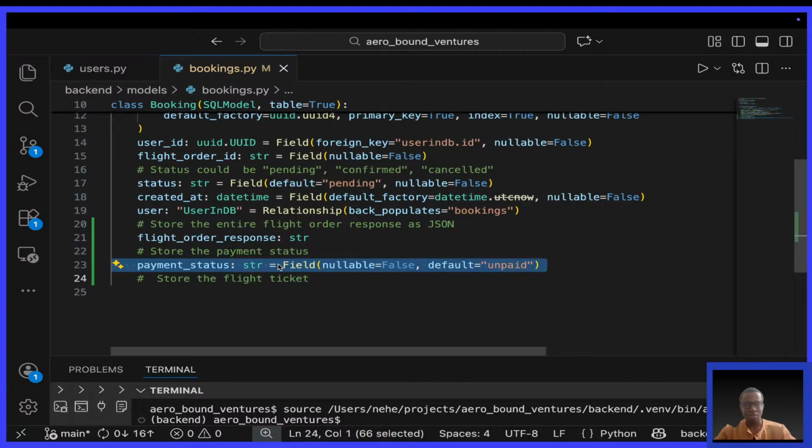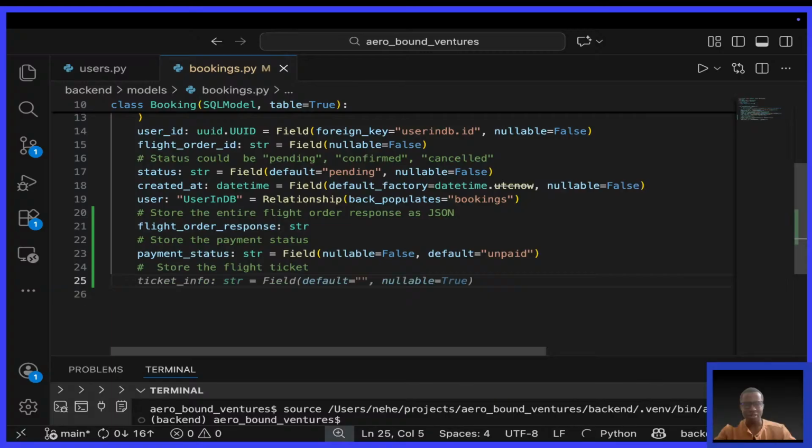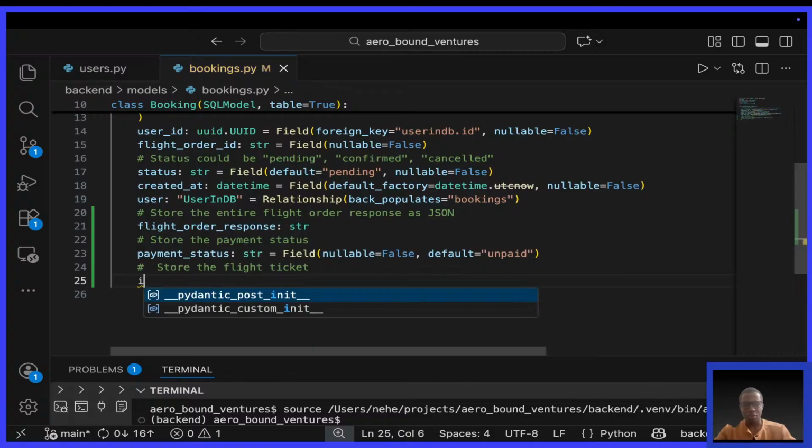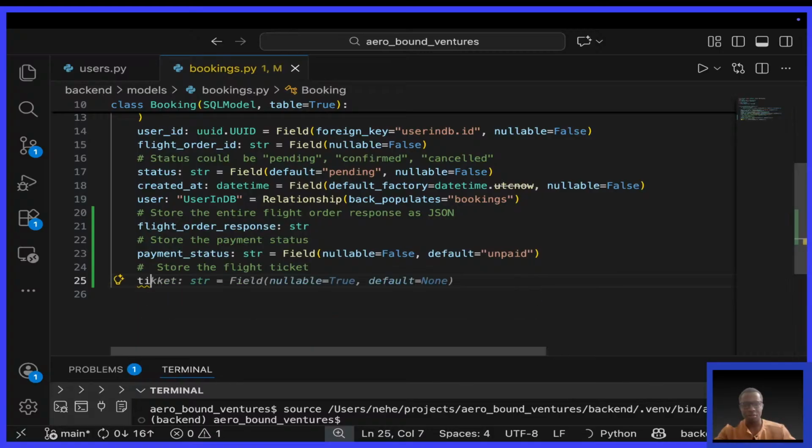What else do we need to do? Then the flight ticket. So I'll say ticket_url, ticket_url will be an optional string.